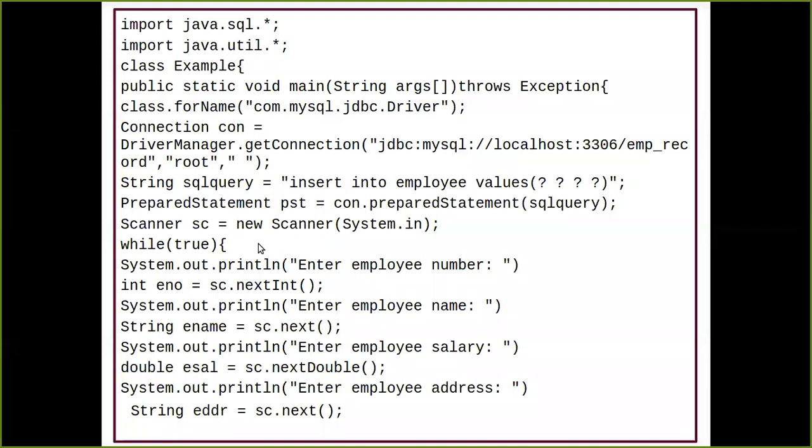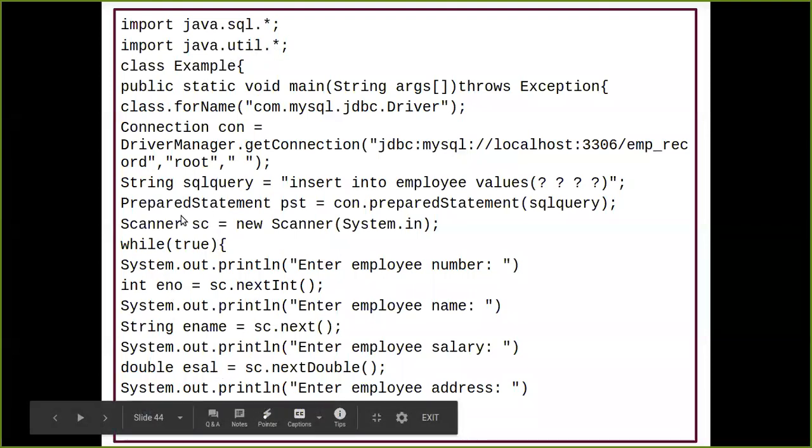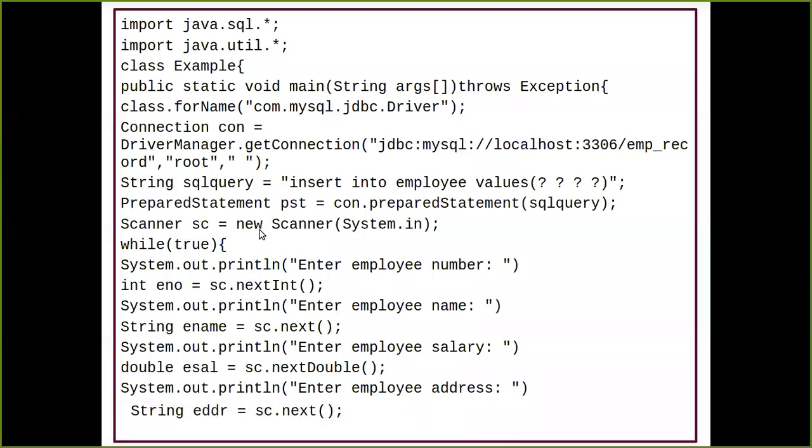Util.star. Okay, so what was the syntax for creating the scanner class? We had a scanner class, we have an object. There's a new operator, and then we had a scanner constructor, and we are calling system.in. This system.in is going to help me to take the input value from the user end.